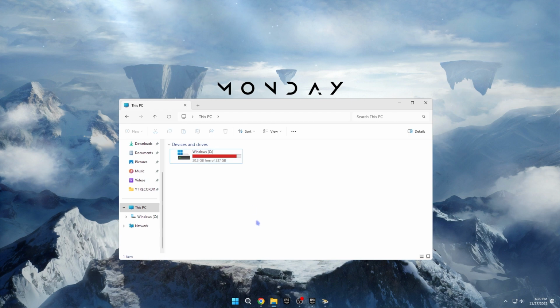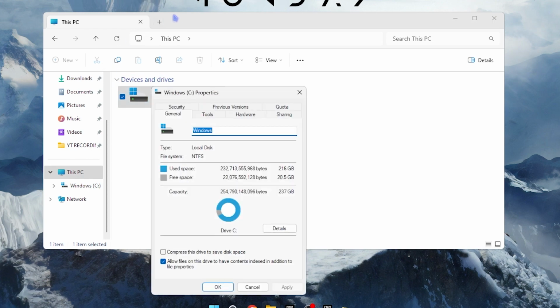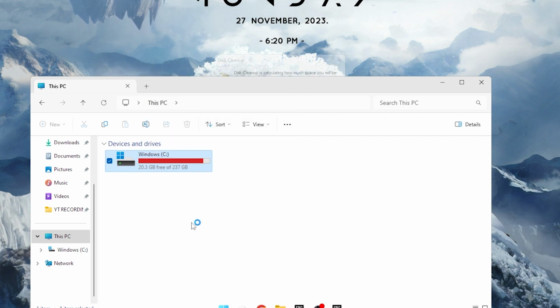Open any folder, like this PC, and go to the C drive where Windows is installed. Click on Properties and activate Disk Cleanup. This step is crucial to prevent performance issues such as FPS drops and texture loading problems. If you're short on time, you can choose the first option. For a more thorough cleanup, select Clean Up System Files.